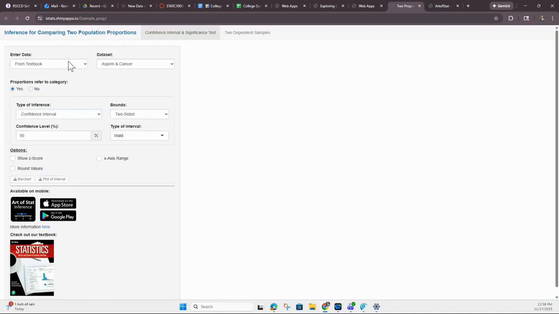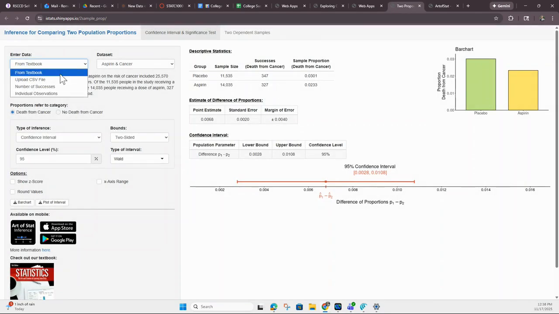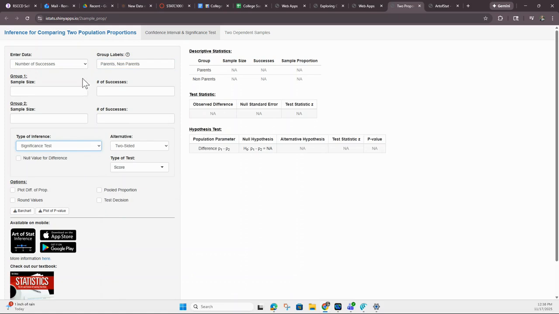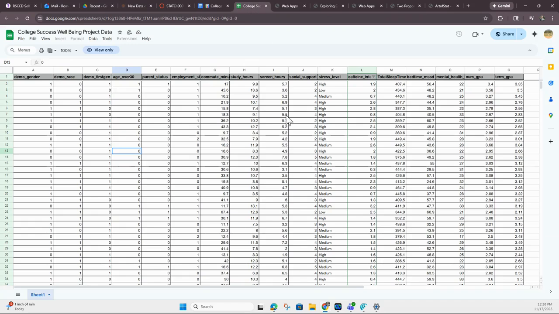And we're going to enter in the number of successes once we have the groups, right? Because we're comparing parents and non-parents. And then we need to get the sample size and the number of parents who have high stress, and then the sample size for non-parents, and the number that have high stress. And then we'll run a significance test to compare if parents group 1 are greater than non-parents group 2. So the way we're going to do that is, here's the data that we're using to answer that question. So first I need parents.